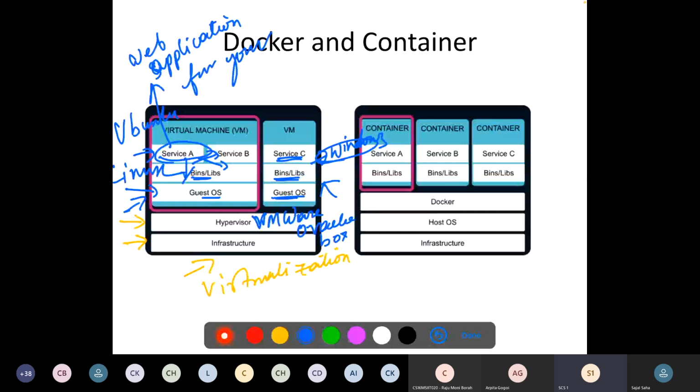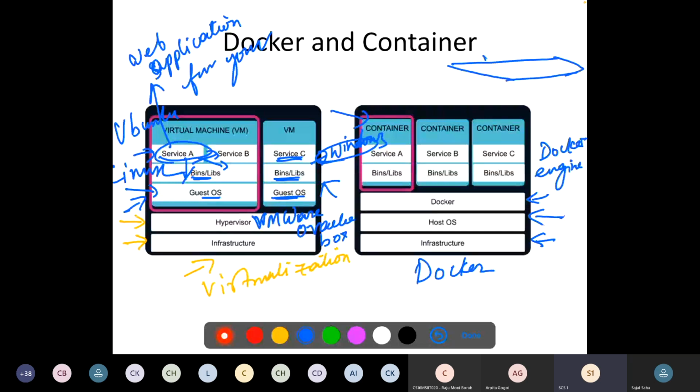What is there in Docker? You have the infrastructure. On top of it, you have your operating system, and on top of it, either it may be a hypervisor or it may be Docker. A Docker engine will be created. Docker, this name has come from the dock. Have you seen that ship dockyard where different docks are there? Docks are the landing sites on which different containers are placed.